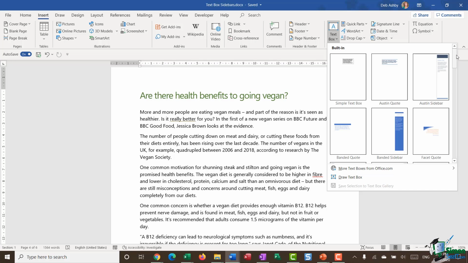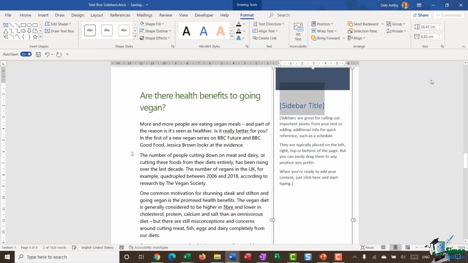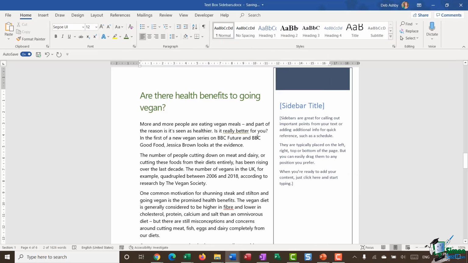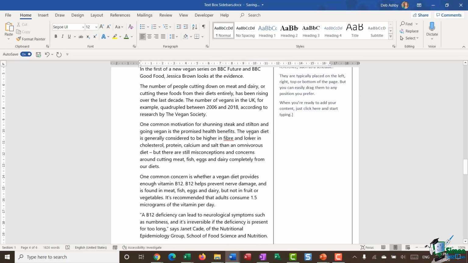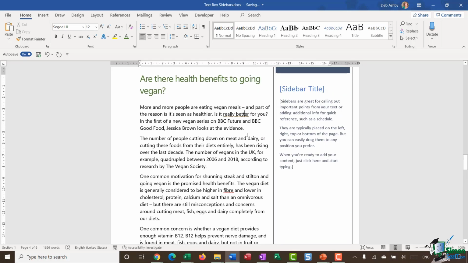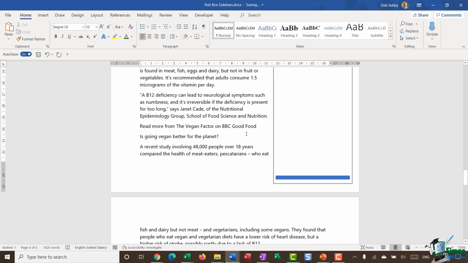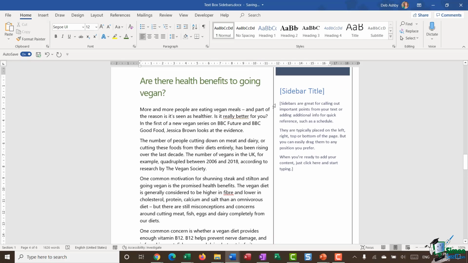So let's jump in and let's choose this top sidebar just here, the Austin sidebar. And I can see that this is a right aligned sidebar with accent bars at the top and the bottom. So I'm going to select it to insert that in, and you can see immediately what that's going to look like. And it runs all the way down from the top to the bottom of the page. So this is a great way to add supplementary information.